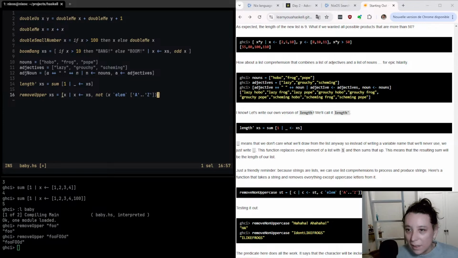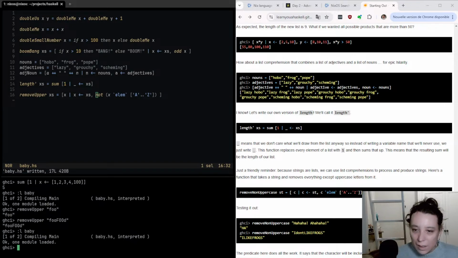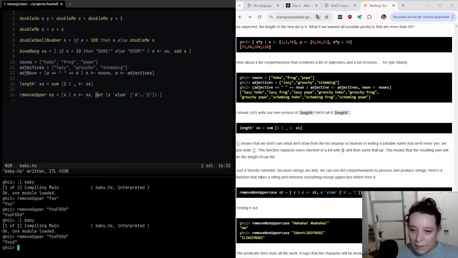Something like this. So this thing here, X is an element of A through Z, and we say not element. I think element was the thing, wasn't it? Okay, remove upper. Oh, here we have it here. Food! All right. How did they do it? Oh, they do the same thing.